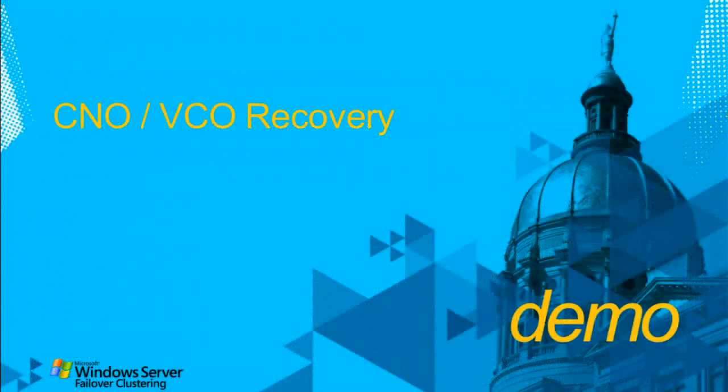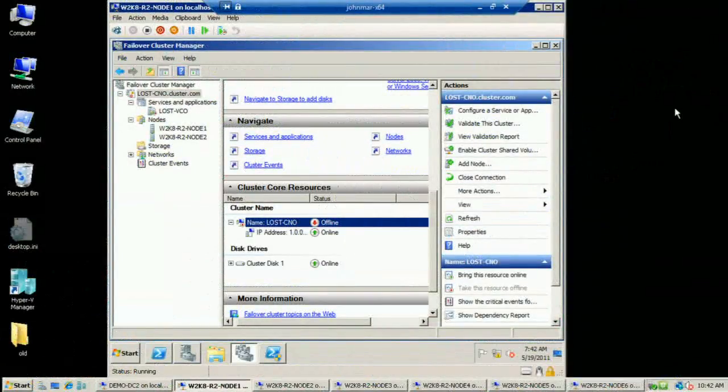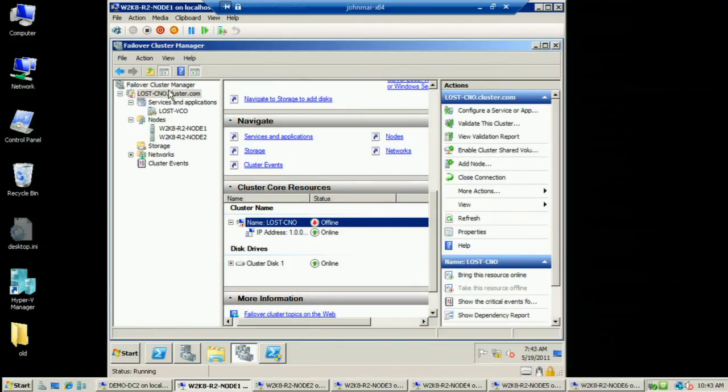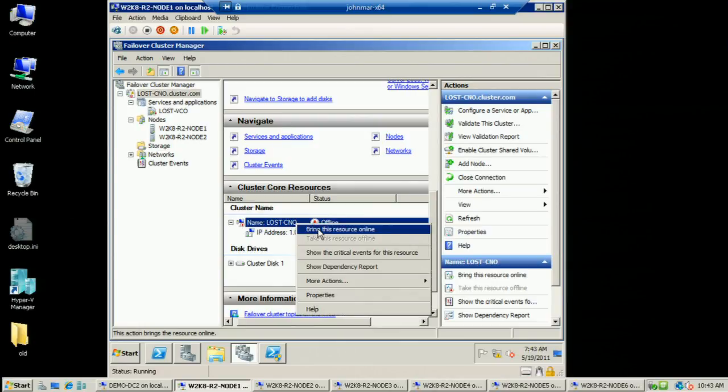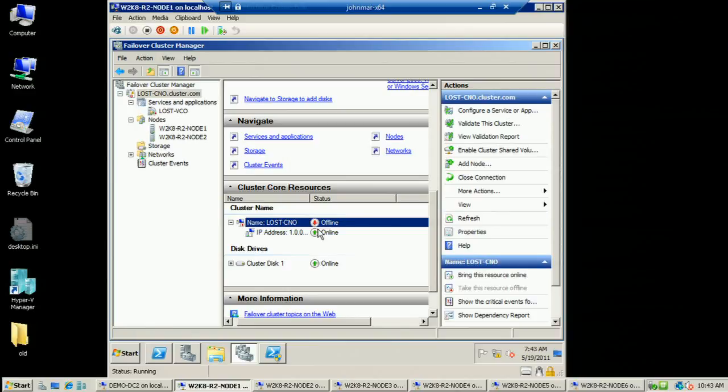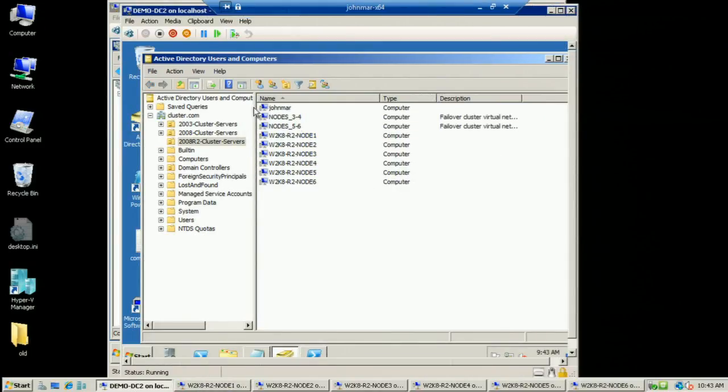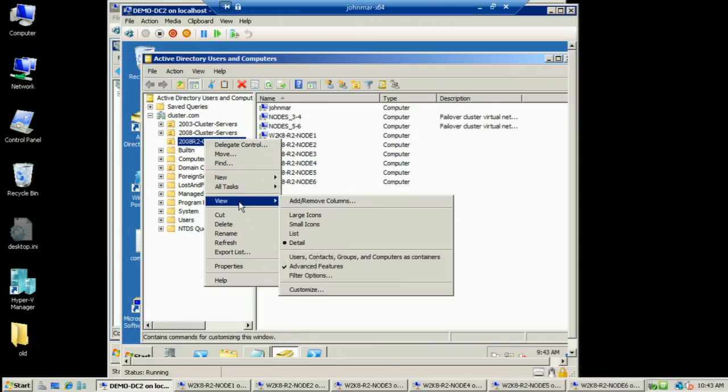Okay? So, let's go ahead and go through this. I have my cluster here. My cluster name, lost-CNO. If I try and bring it online, it fails to come online. It just goes offline. Now, they had said they tried to recreate it, so if I look at my DC, I see they must have deleted it already because it didn't work. Let me refresh just to make sure.